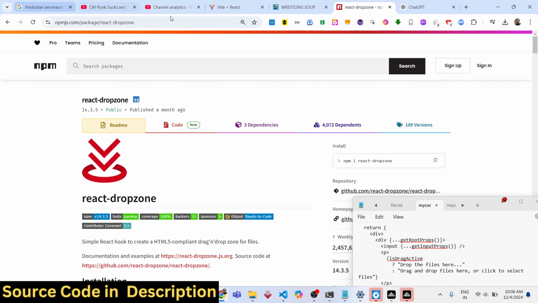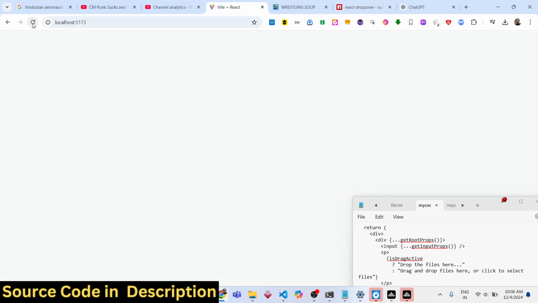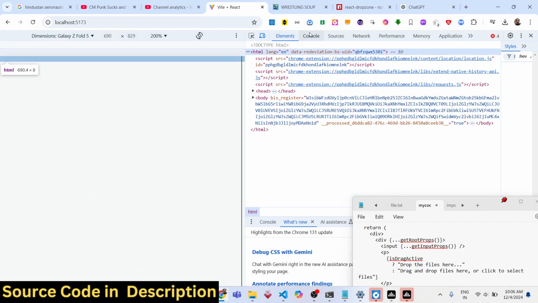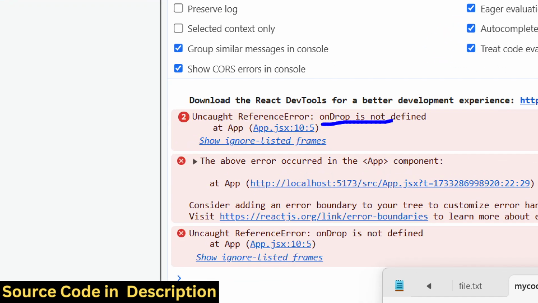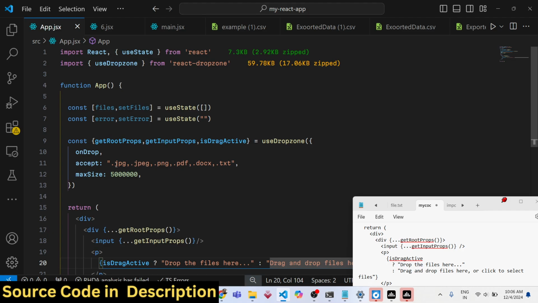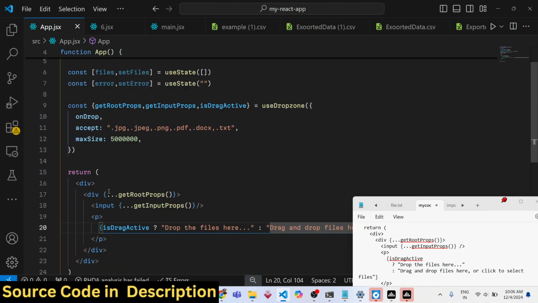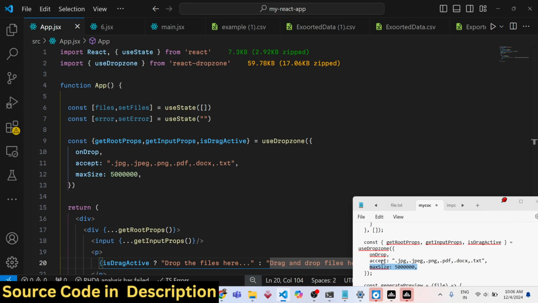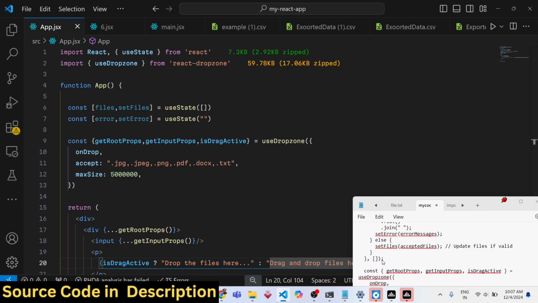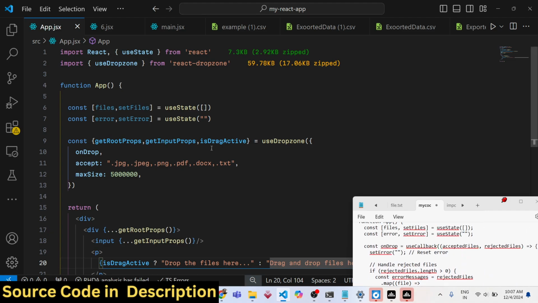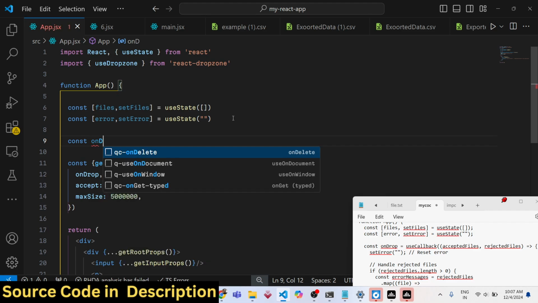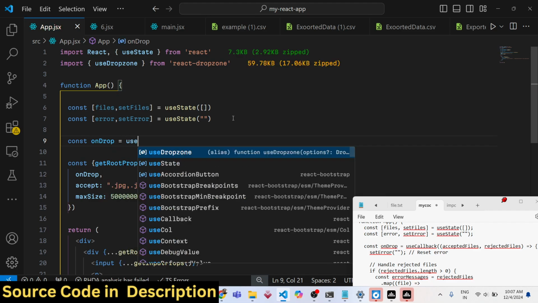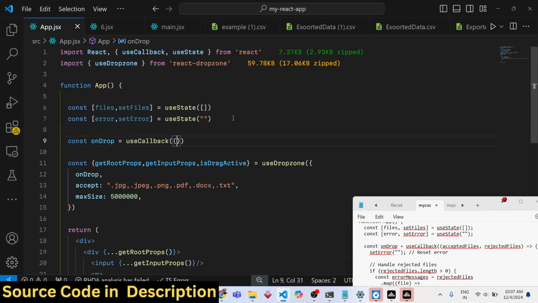So if you refresh your browser, you will actually see it is saying that onDrop is not defined. So this function that you see, onDrop, we do need to define this function. This function will execute as soon as you put the file in the interface. So we just need to define this function. It's a callback function, so onDrop, and we basically use this useCallback hook. This callback function will have the files that you select or rejected files.